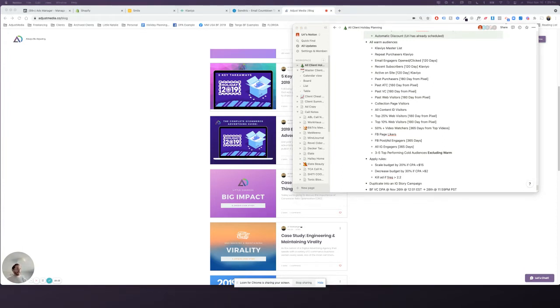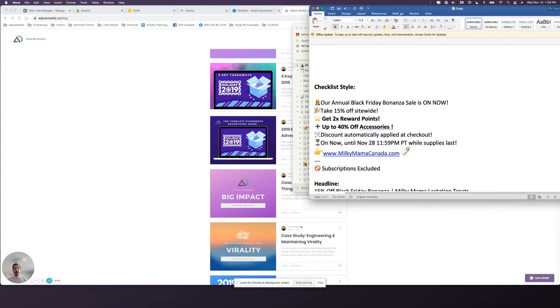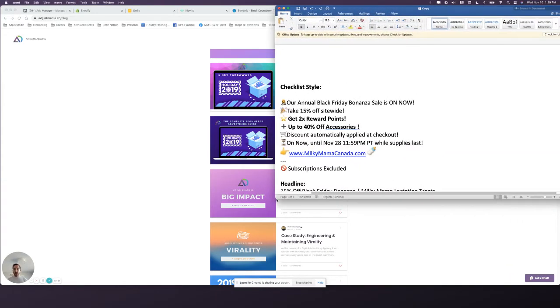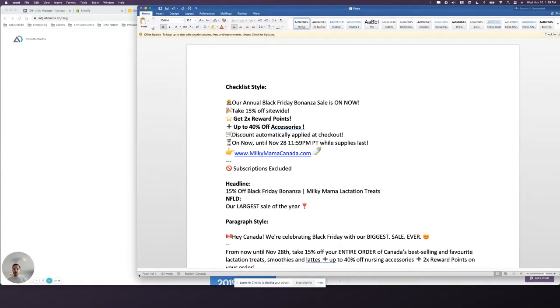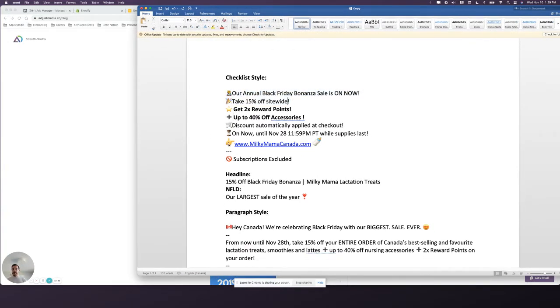We typically like to use 2 different types of ad copy for sales. One is called a checklist style, and one is called a paragraph style. So checklist style is just like bullet points, but we use emojis to spice things up. Sometimes your brand won't use emojis or it's not a good fit.